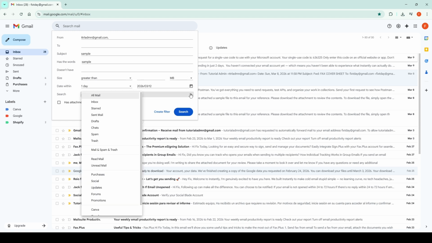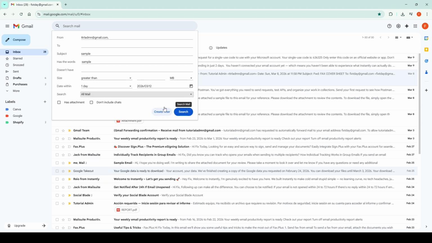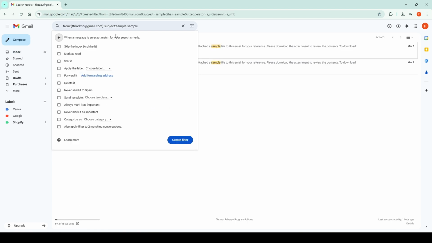After entering your search criteria, instead of immediately clicking search, you also have the option to create an automated filter. Click Create Filter at the bottom of the window. Gmail will then ask what you want to do with emails that match the criteria you just entered. For example, you can choose to automatically archive them to keep your inbox clean, mark them as read to reduce notifications, or apply a label to organize messages by project or topic.